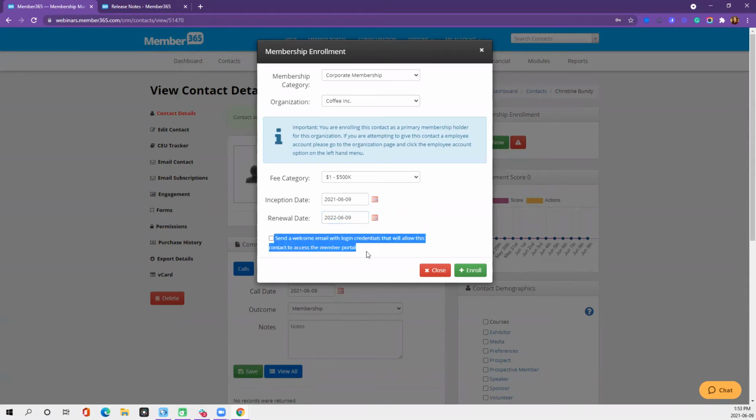that is both for organization and individuals is this new option that you can check off to say, send a welcome email with the login credentials that will allow this contact to access the member portal. So the welcome email that's going to be sent is the corporate membership welcome email. So now you don't have to go to permissions and click on the membership portal tab and then grant permissions. You can do it just as you're enrolling them.